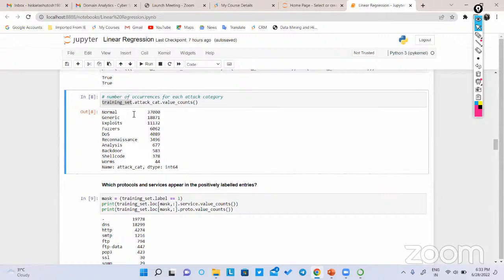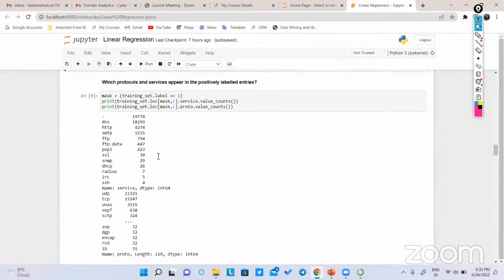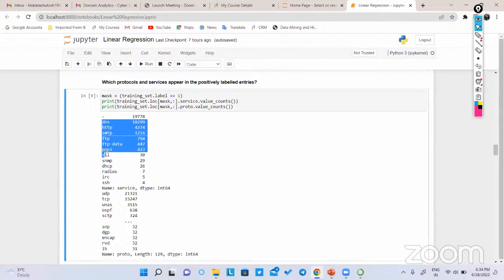We discussed these kinds of attacks on the first day of our domain analytics, right? We discussed all these. Then what I'm doing over here is trying to find out which protocol and service appears in the positively labeled entries. All these are your various possible labeled entities, the positive label. This is what I'm trying to find.